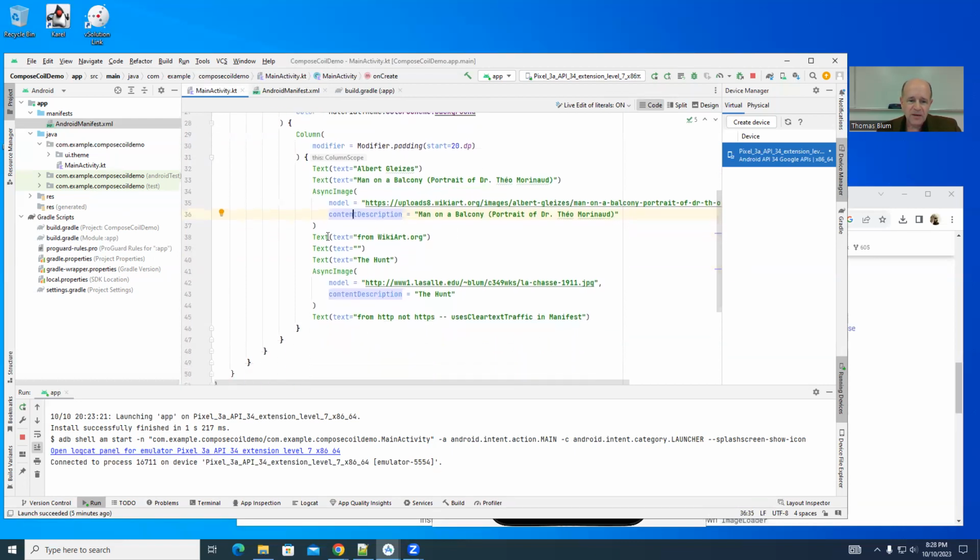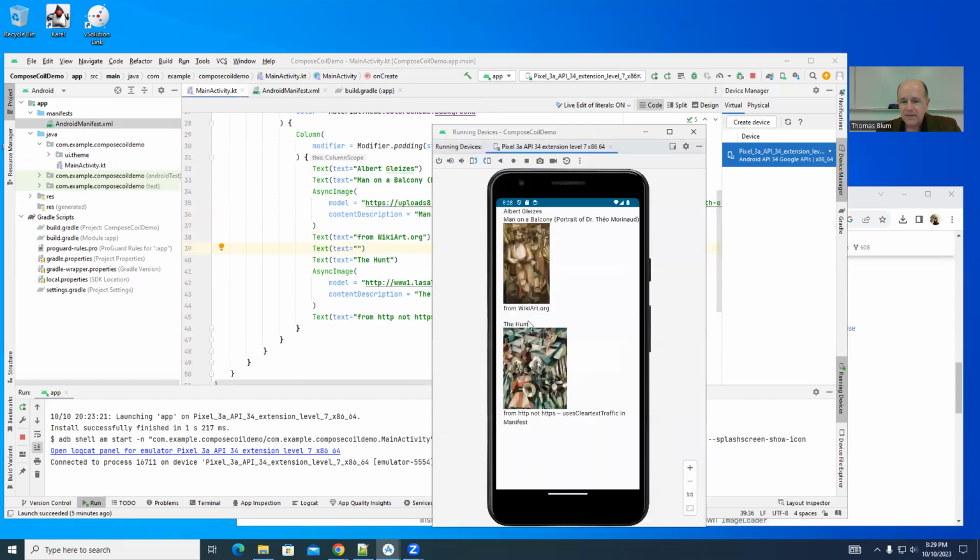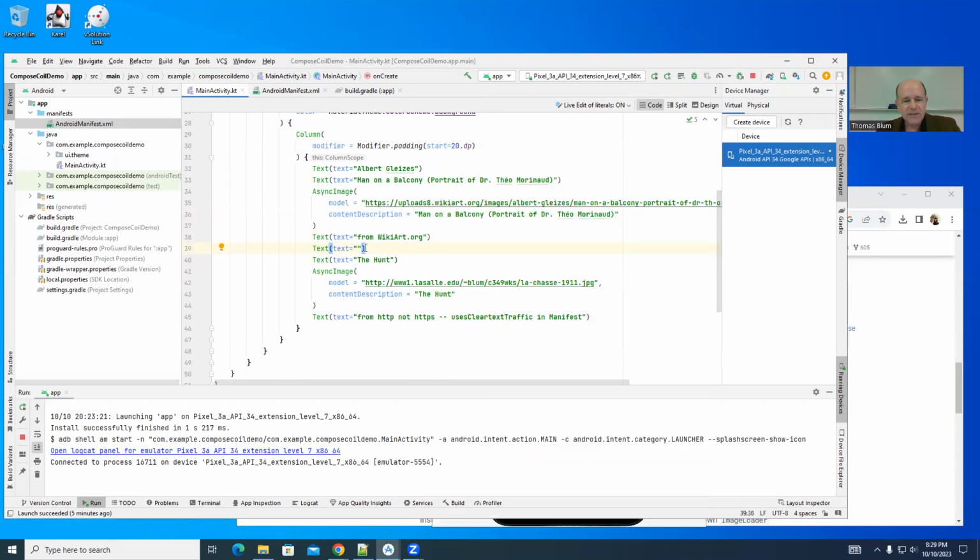And then I gave another text to say that one was from Wiki Art. And then I just have a blank line. There are other ways to do that, but I was just quick and dirty. Then the second painting's title was The Hunt. It's still Albert Glazes, so I didn't repeat the name.